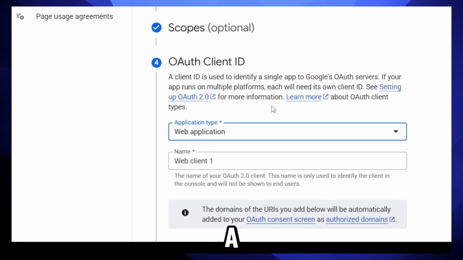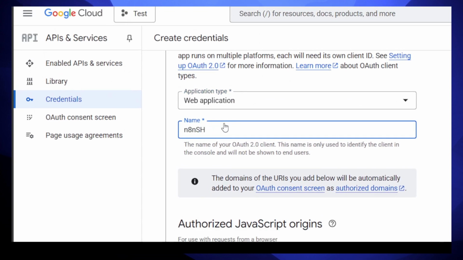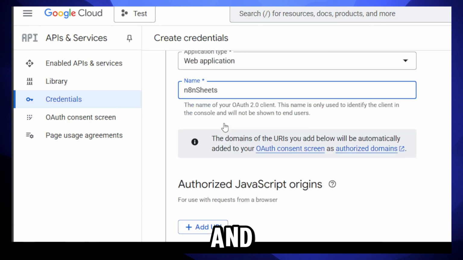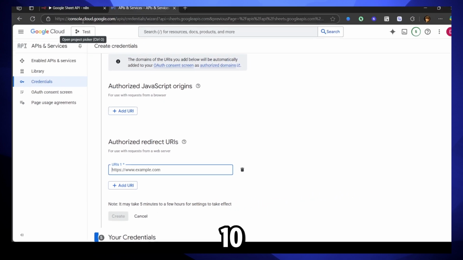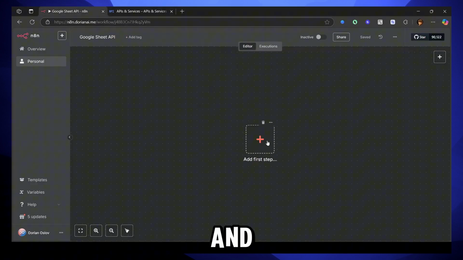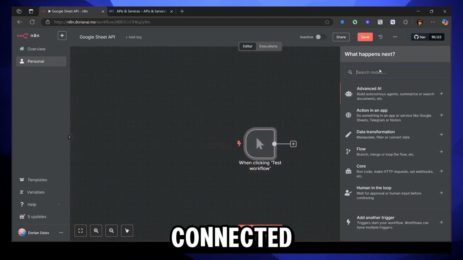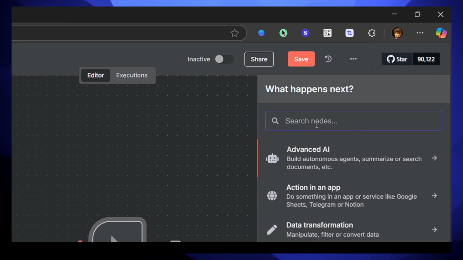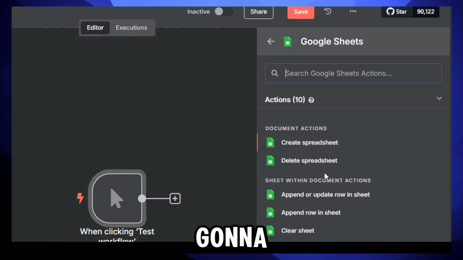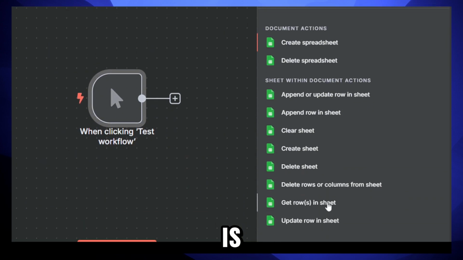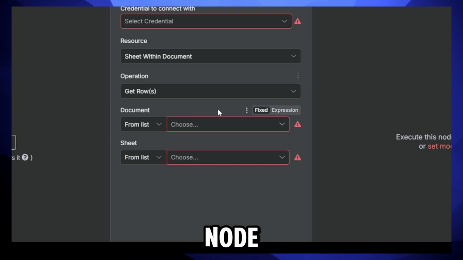So I'm going to create an OAuth client. So I'm going to name it n8n Sheets. And then for the authorized redirect URIs, I'm going to go back to n8n. And I'm going to make a trigger manually node, then connect it to, then search Sheets, and then connect it to Sheets node. So what I'm going to do is get rows in Sheets so I can just read the rows. And now I'll configure this node.